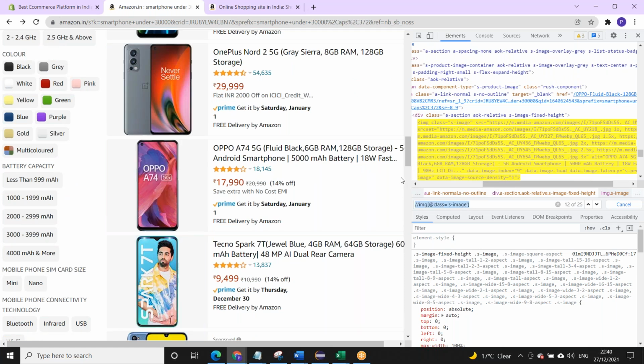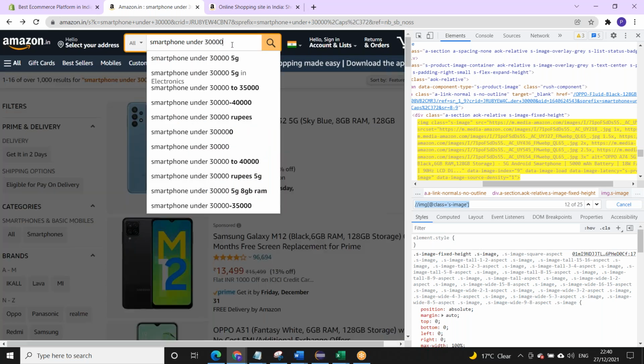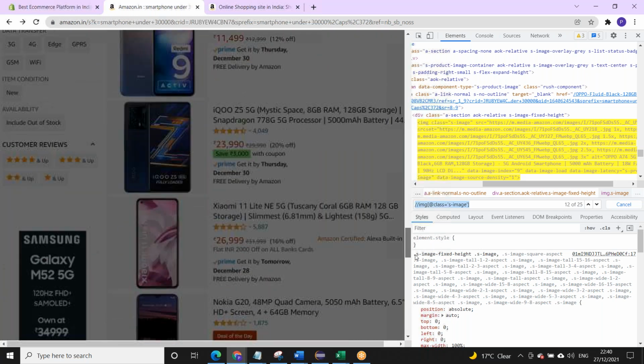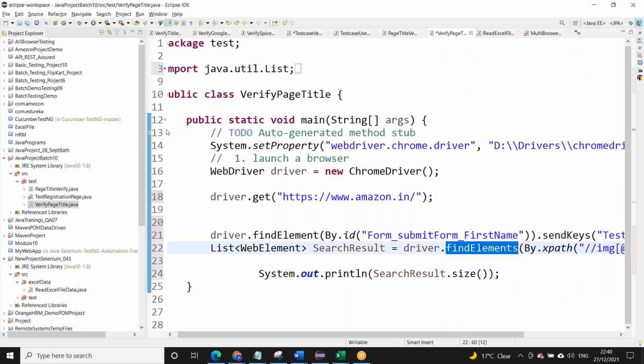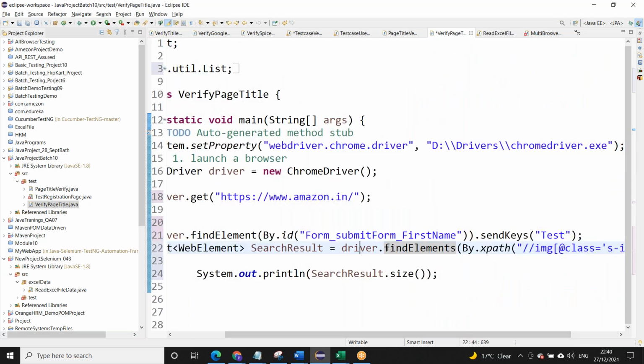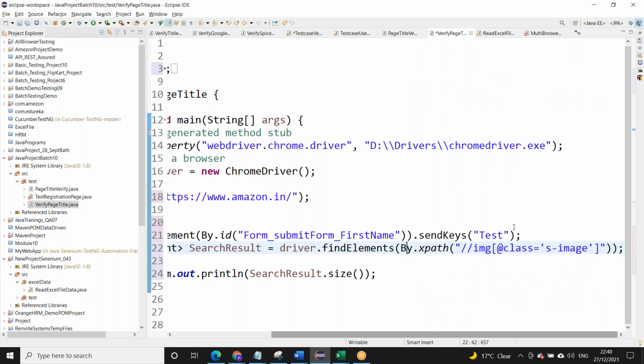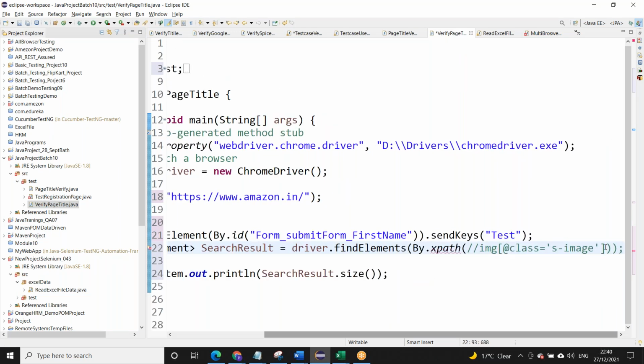I want to see that whenever I search for smartphone under 30,000, 25 search results are displayed on a page, and multiple pages are displayed. One page has 25 results, meaning 25 images are present, since any item will come with an image. So for the image I will write driver.findElements. It will find the multiple elements, which are these 25. I am writing By.xpath, and then I give the expression which I copied, in double quotes. So this is our xpath, and then a semicolon.